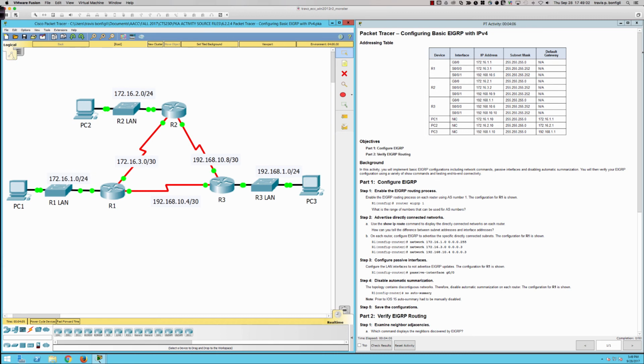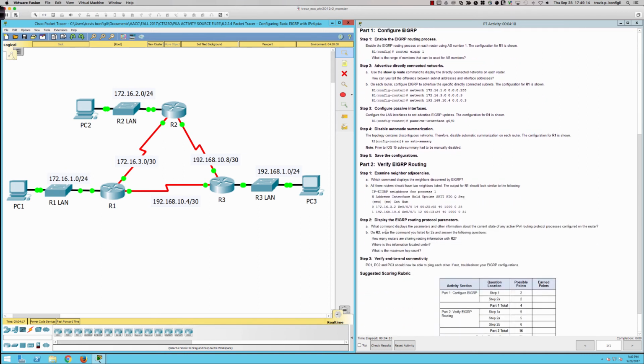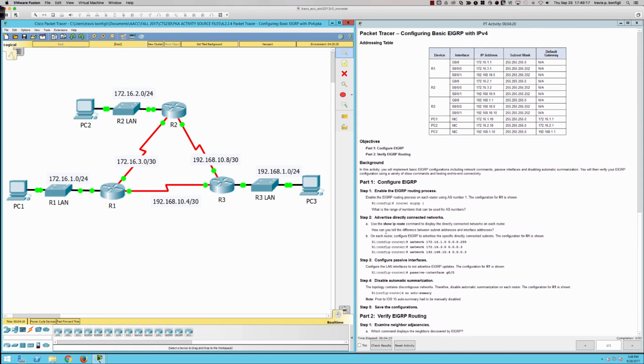All right, so here is our activity, very straightforward. We're going to be configuring EIGRP for IPv4, and then we're going to be verifying our routing. So let's go ahead and dive in here. So router 1, and again, this is kind of a nice activity, right? It's going to walk us through what we need to do.